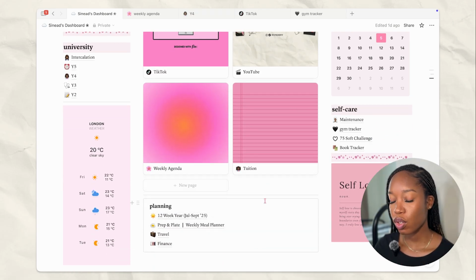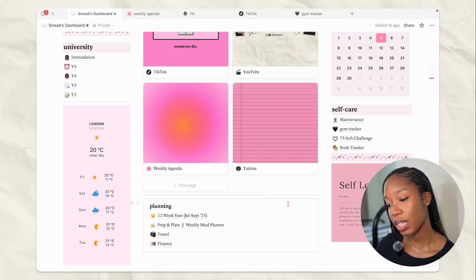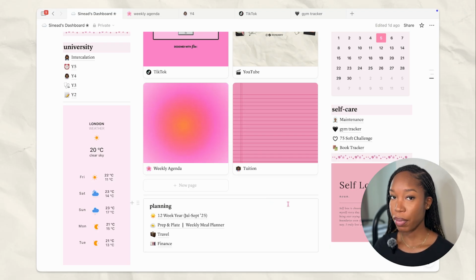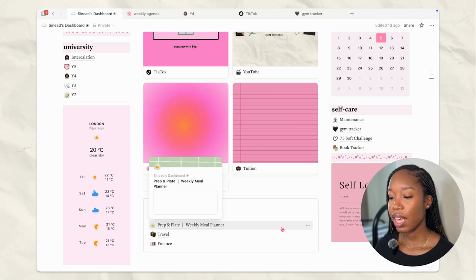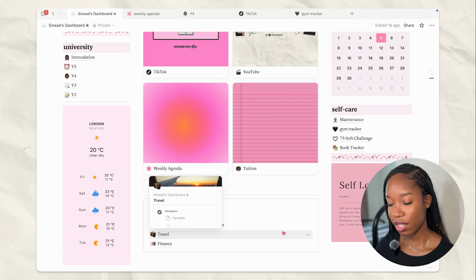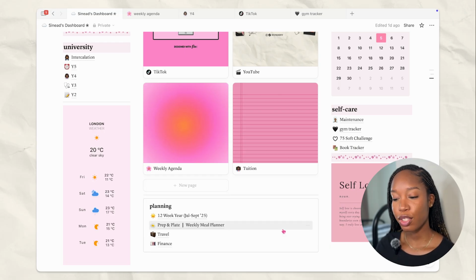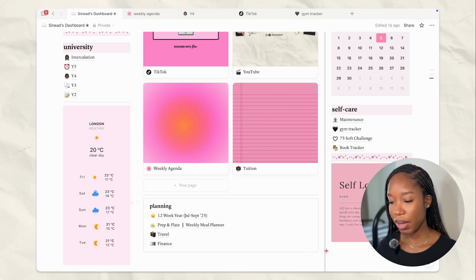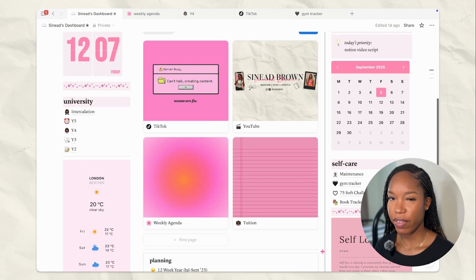Underneath that, I've just got some pages which are for planning. So I've got a 12-week year page. That was actually a template that I got off YouTube. And then I have this meal planner, which I got from Notion Marketplace as well. That's another template. And then a travel page, which I sort of started making myself. And then just one for my finances as well.